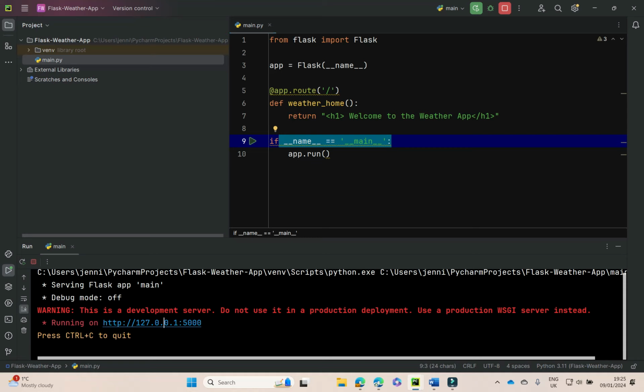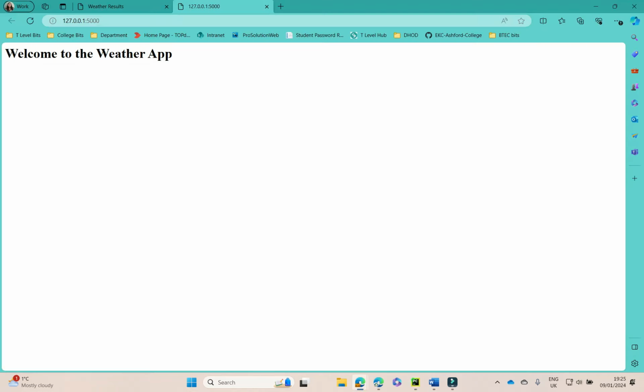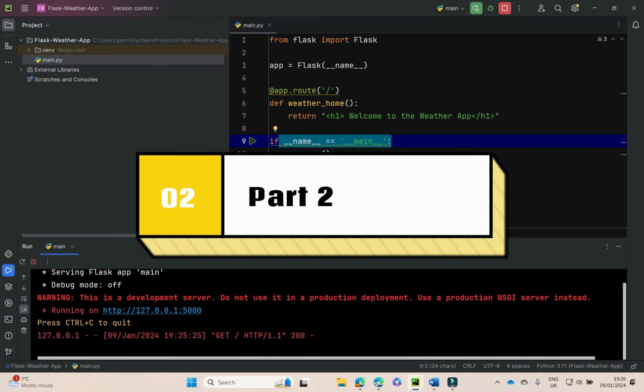So let's click on this link. And you'll see here that I've now got welcome to the weather app, which is an excellent start, but it's not quite what we need. So what we're going to do next is we're just going to have a go at styling some of the pages, adding in a form and an interface to use, and I'm just going to show you how to do that next. Okay, so back into our PyCharm weather app.